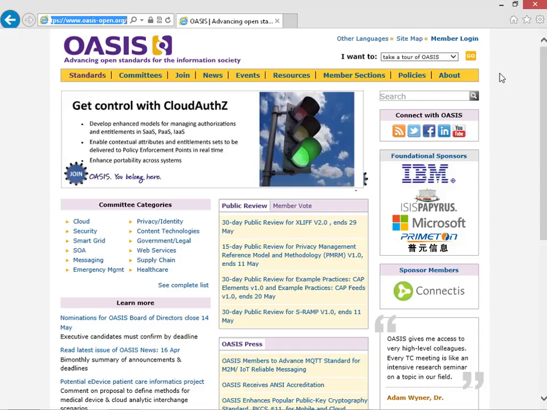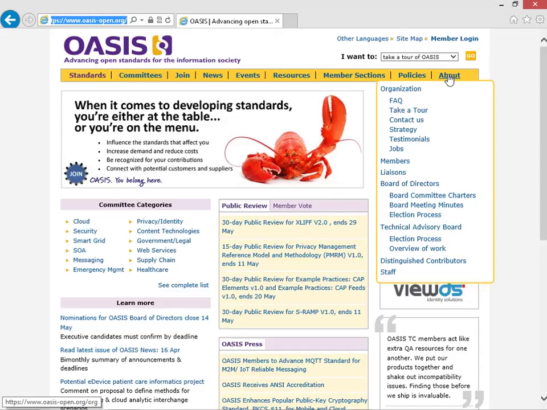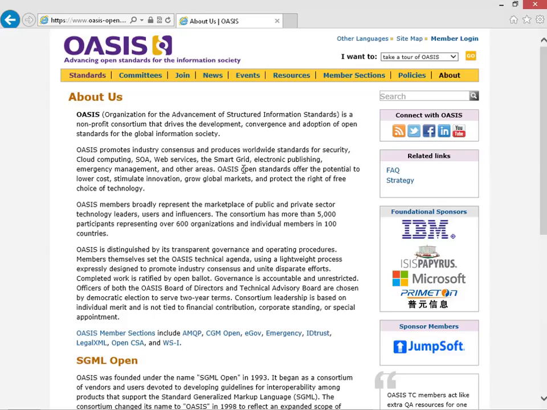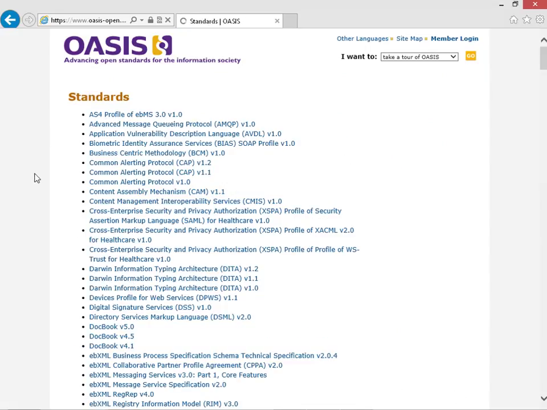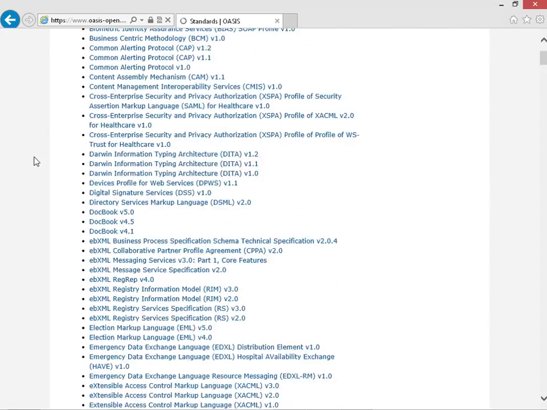Now we're at the OASIS site. You can see in the address bar that it's oasis-open.org. If you go to the About page and select Organization, you can see that OASIS means the Organization for the Advancement of Structured Information Standards. Going to the Standards page and selecting Approved OASIS Standards gives you the entire list of their standards.